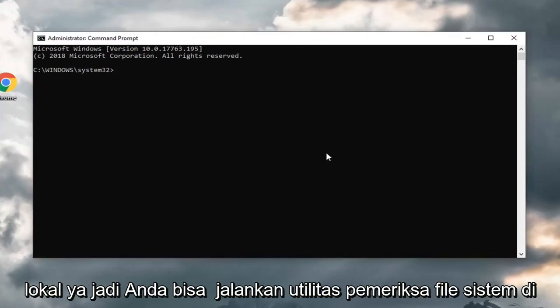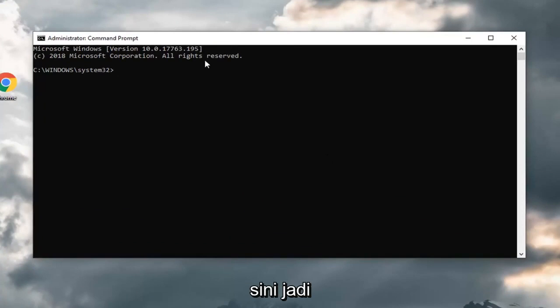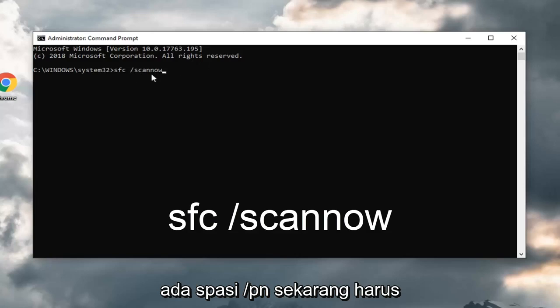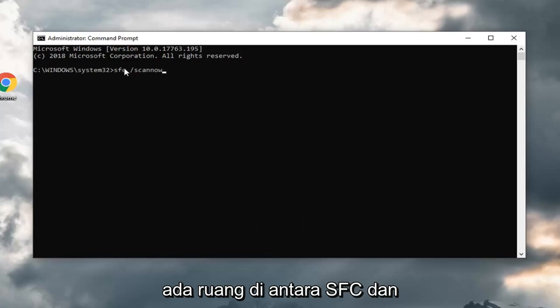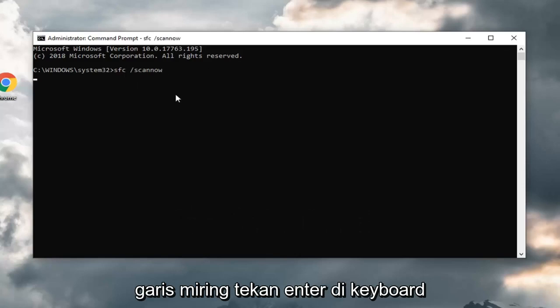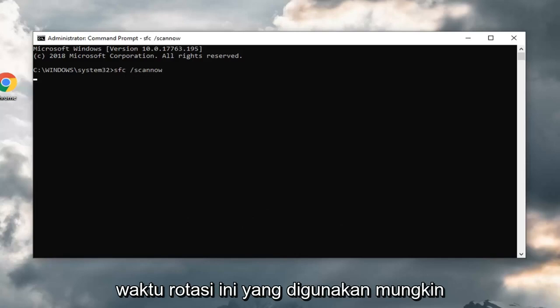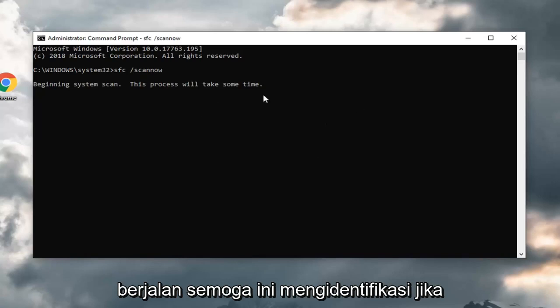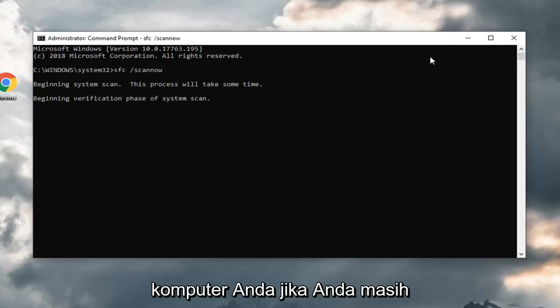So you could run the System File Checker utility here. So SFC space /scannow. Again, SFC, and then there's a space, /scannow. There should be a space in between the SFC and the /. Hit enter on your keyboard. This will take some time to run, so you just might have to be patient on this. So let that run. Hopefully it identifies if there's any issues, and then you should restart your computer.